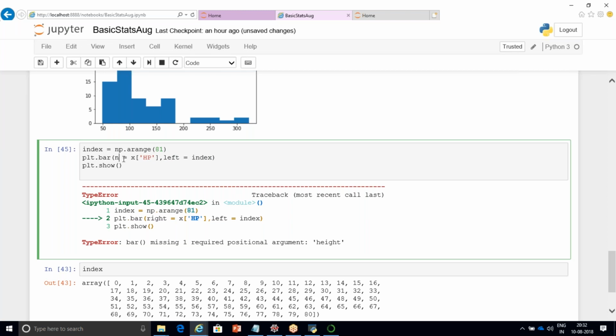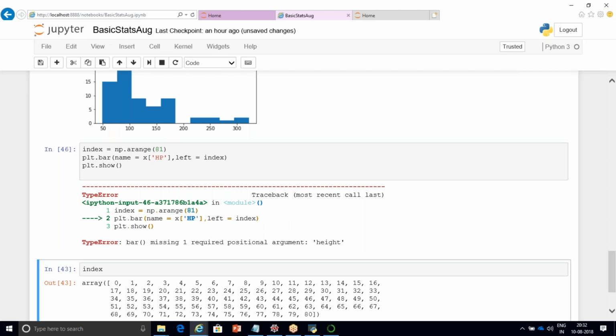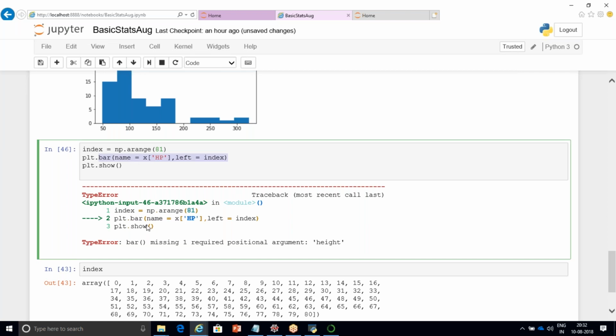But it is a part of the bar function, I think. It is a part of your bar function. See, if I give name, it will never work because you are writing inside a function, Bala. Because you're writing inside a function, you can see that bar is missing one required positional argument, height. You can see here.